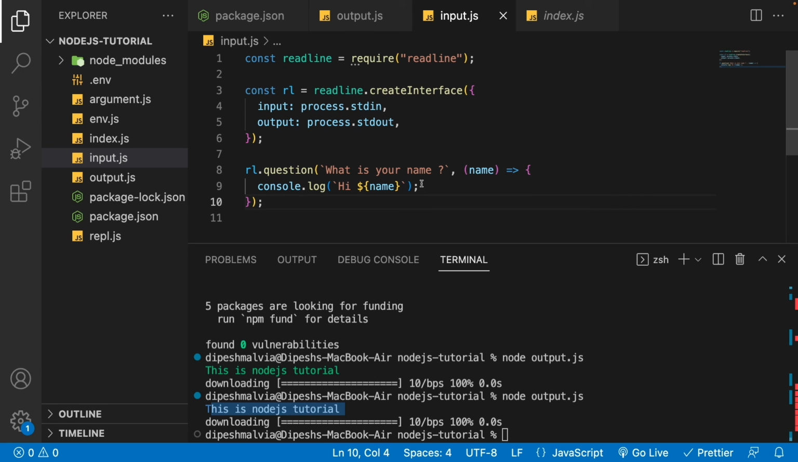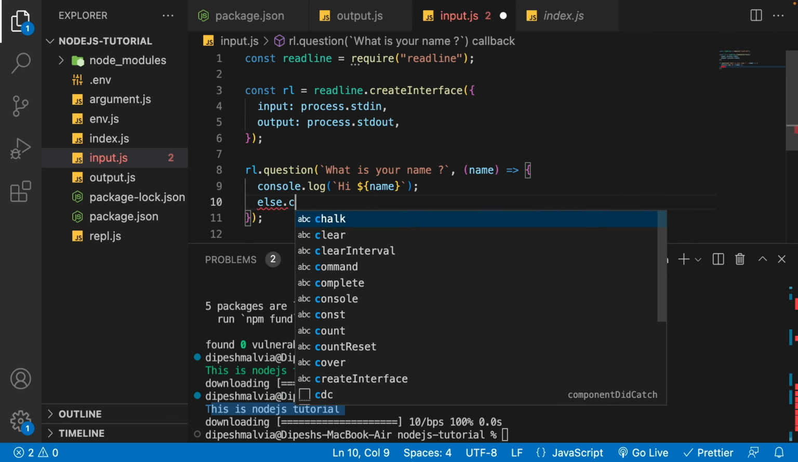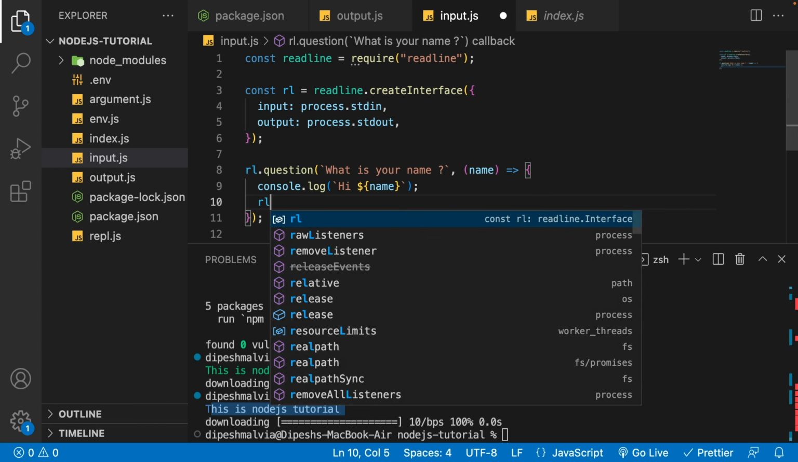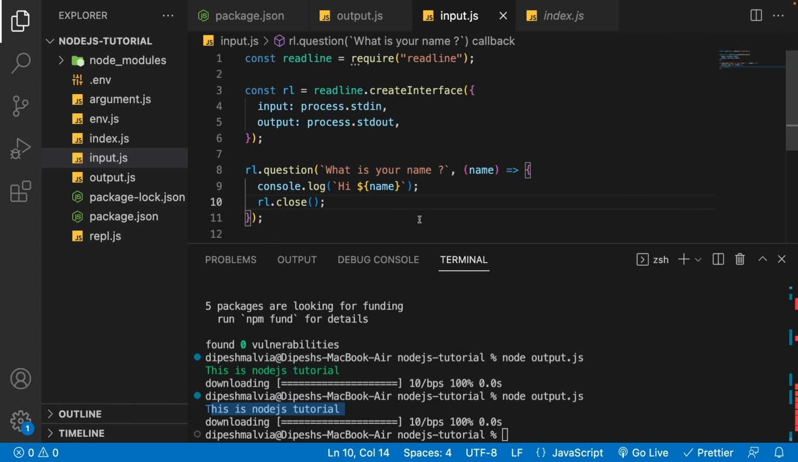And then once we have the user input, I want to close this. So let me have the readline.close. All right, I will save it. And now let's give it a try.